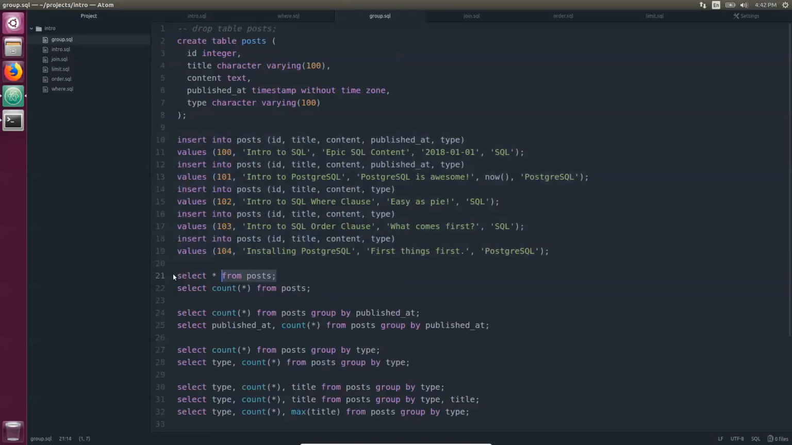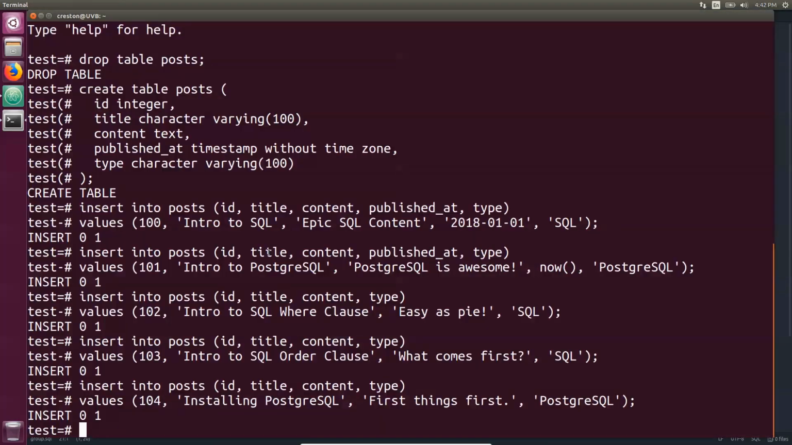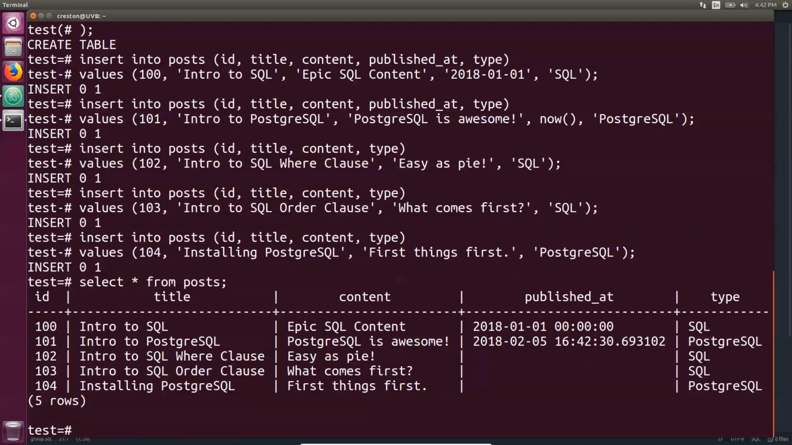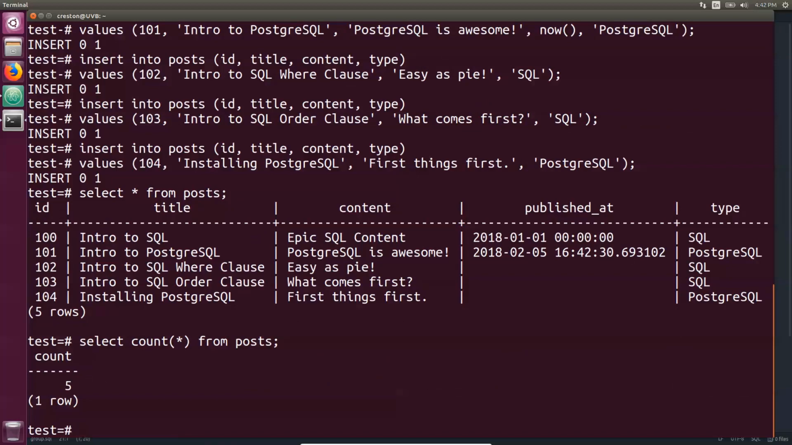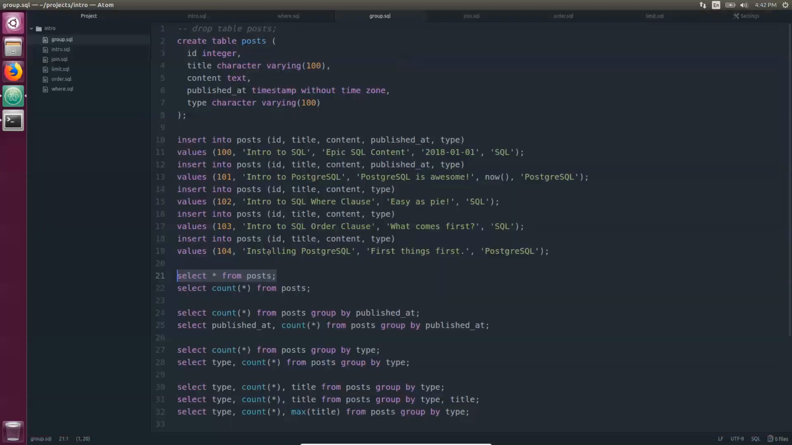Now let's get started by just selecting the table to see what we see. Okay, so this is what is in the table currently. And the first thing we're going to do, so you can see how this works, I'm just going to do an aggregate function. I'm going to give me a count of all the rows in the post table. And of course, it's going to return 5 because there are 5 rows. So now let's add a group by to it.